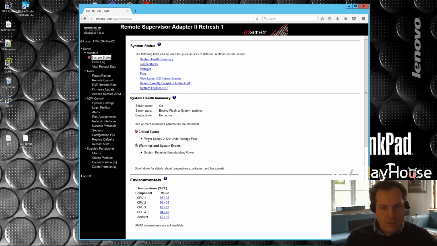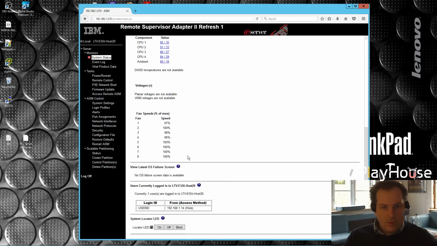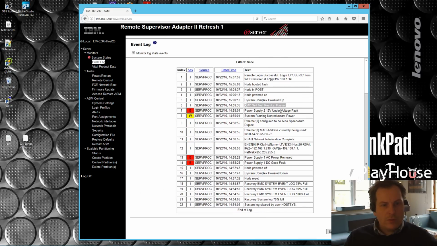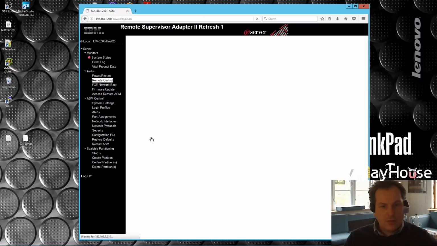And we have a critical power supply 2 12 volt under voltage failure. So there is actually something wrong with that power supply. Okay, warning system. How bad is it? More information than I got in the other one. It would have been awesome if it had shown me that voltage. So apparently this server now has a power supply number 2 where the 12 volt is not good anymore. That's unfortunate. Let's see if we can remote to this, just to see.